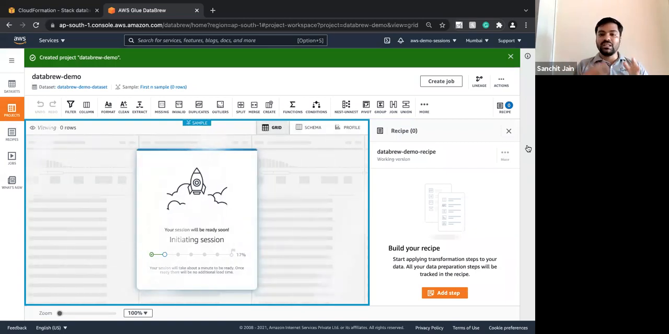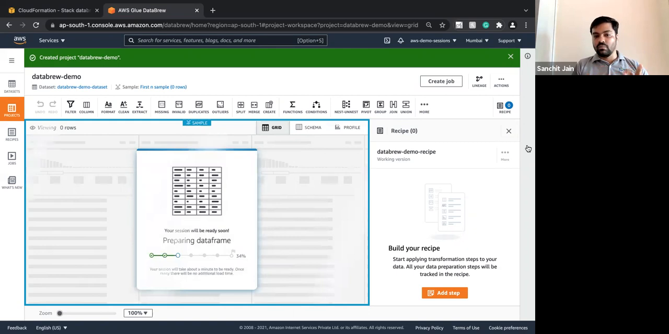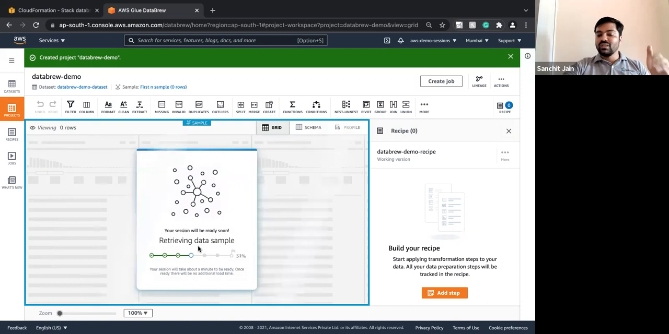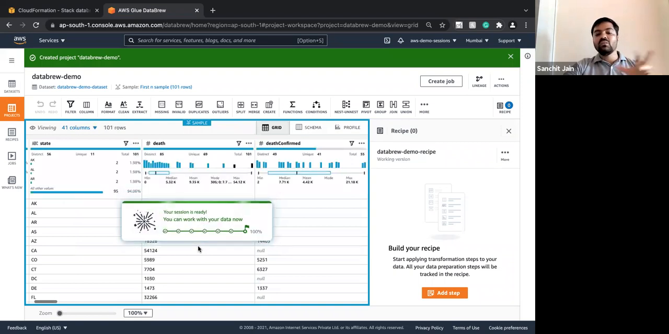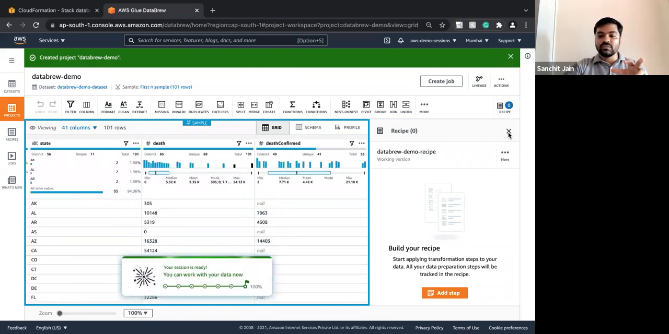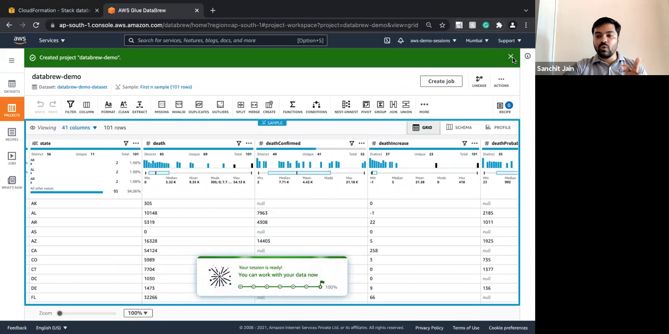Now it's initiating the sessions, configuring all the packages, all those things which are required for DataBrew to process the data. Now it's understanding or prepping your data, right? You can analyze all this notification thing. It's not important. I just want to be sure that you understand how it works. So it's prepping up the data. Now it's retrieving your sample data. It's trying to analyze your data.